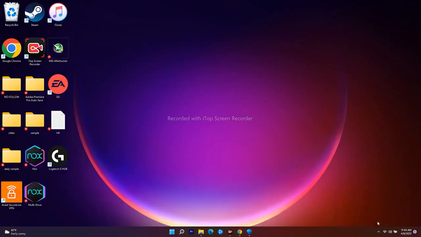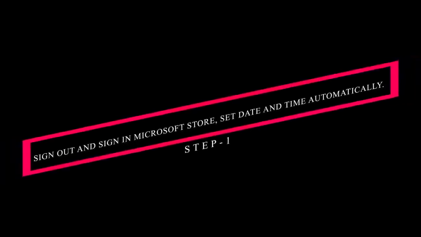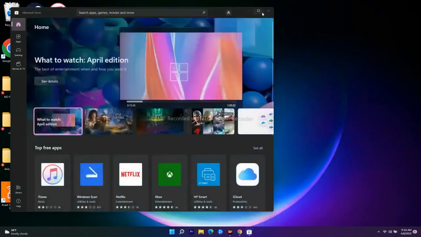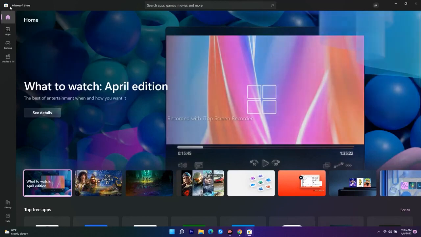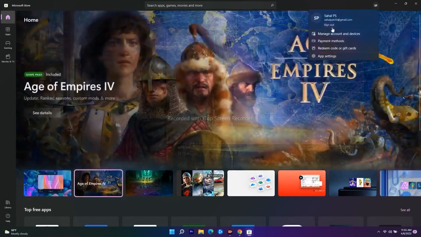So the first thing you have to do is make sure that, if you're on the Microsoft Store, you just have to sign out from the account. Then you just have to sign in. As you can see, I have already signed in, so I just have to sign out, then sign in back.